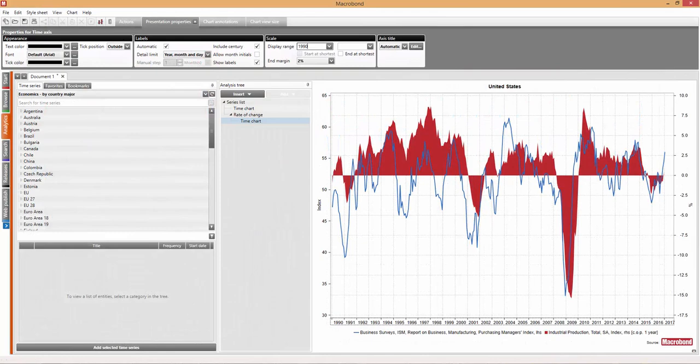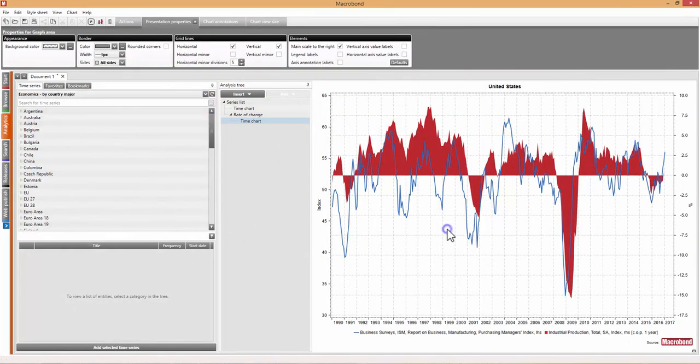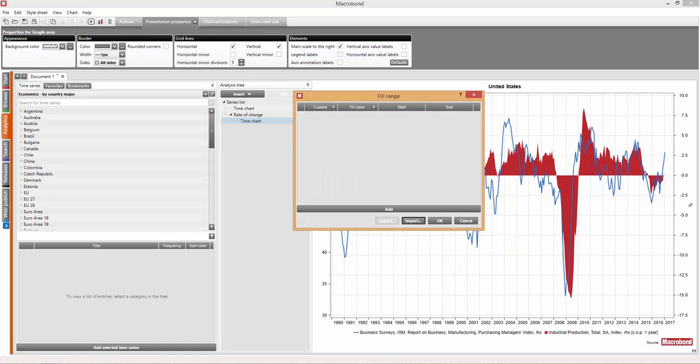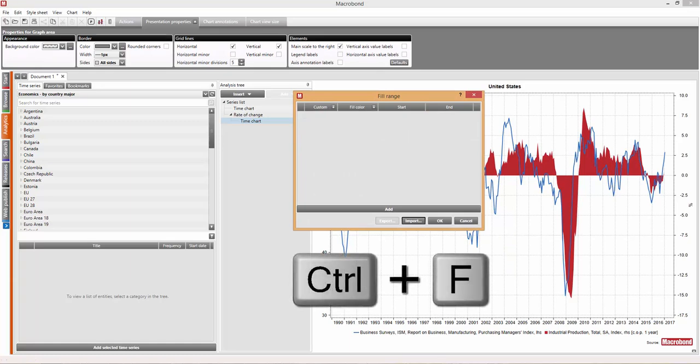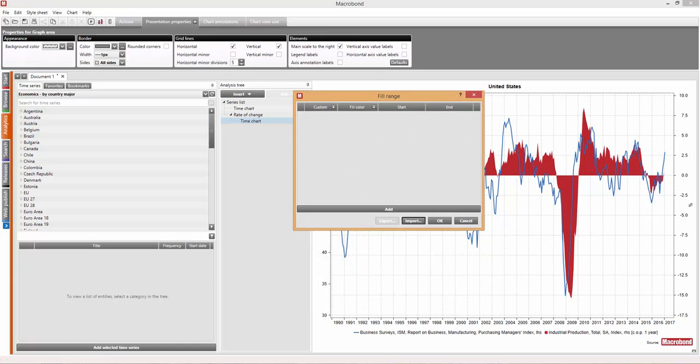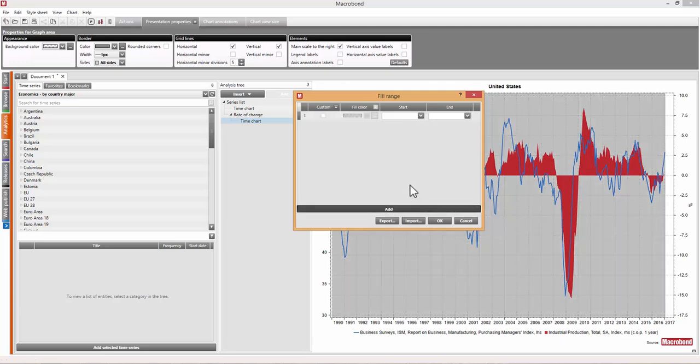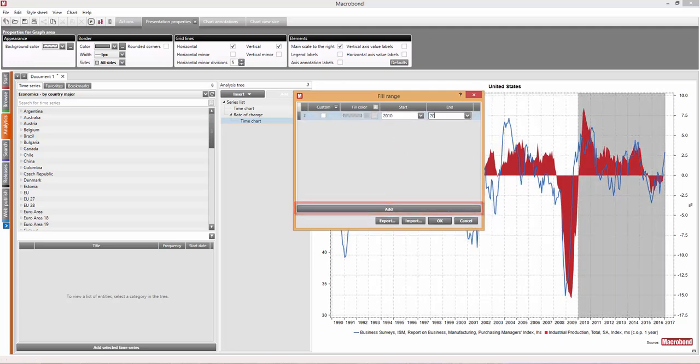Let's start by adding a fill range to a chart. Right-click on the chart and select Fill Range from the context menu. You can also use the keyboard shortcut Ctrl+F. You'll notice that the entire chart is filled because we haven't defined a range yet. To do so, click on the Add button to define the settings for the fill range. To define more than one range, just click on Add again.